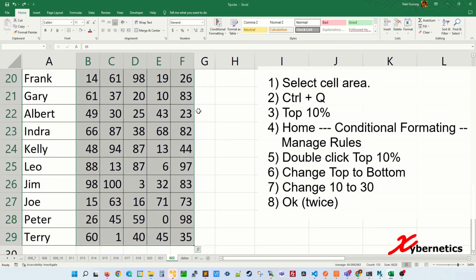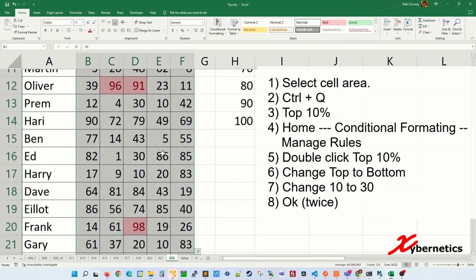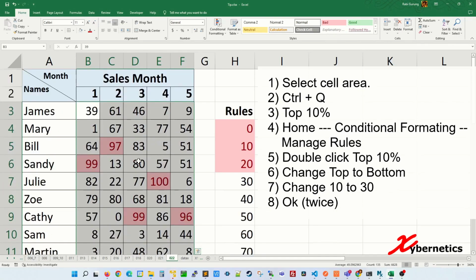Select the area that you want to paint. Press Ctrl Q, which will bring up this menu here. Select Top 10%. This will highlight the top 10 performers. After that, you're going to have to inverse the rule.